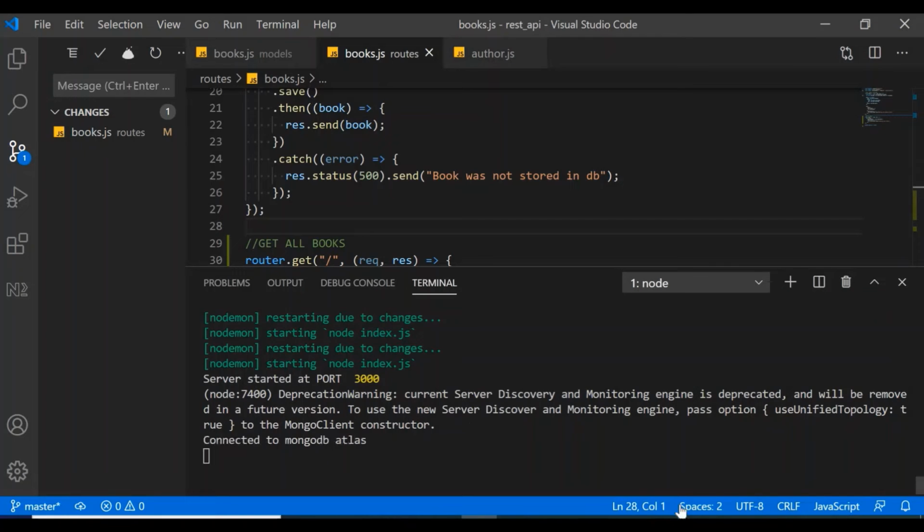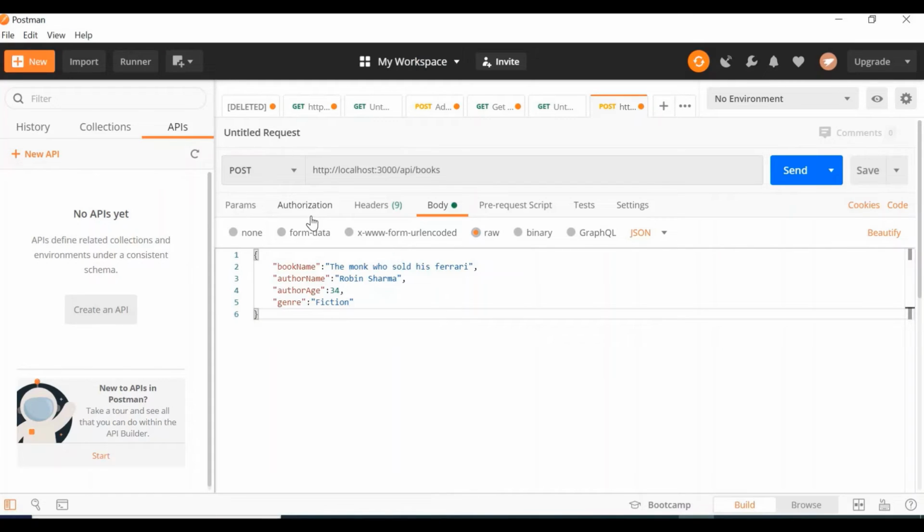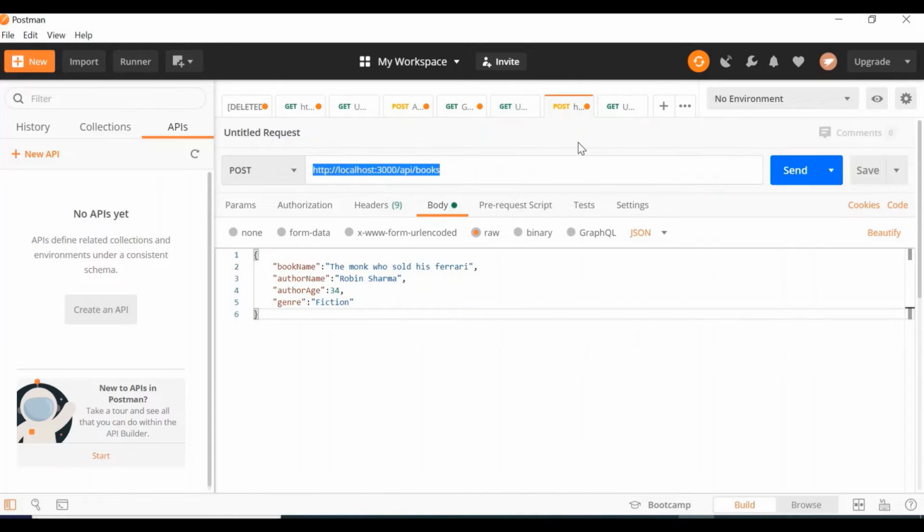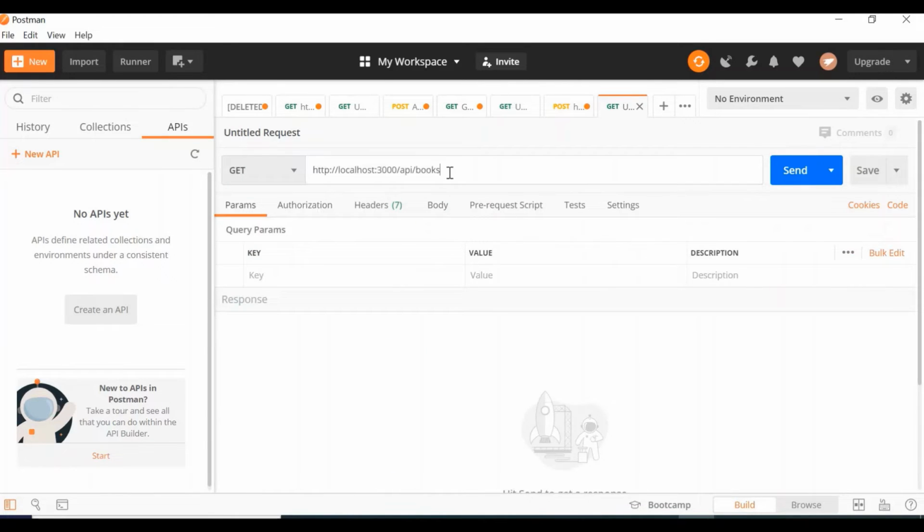We are connected to the database. Okay, let's go to our Postman. Let's create another request. It should be a get request. Let's copy the URL. It will be the same URL, and this is a get request.